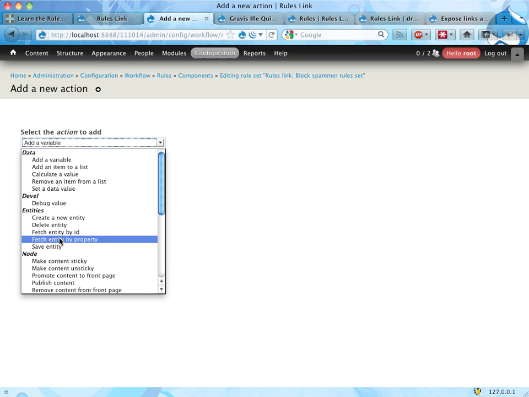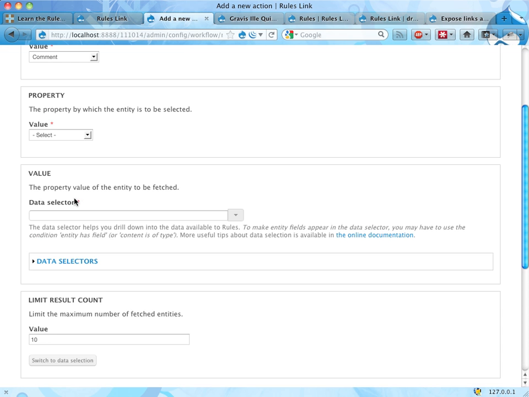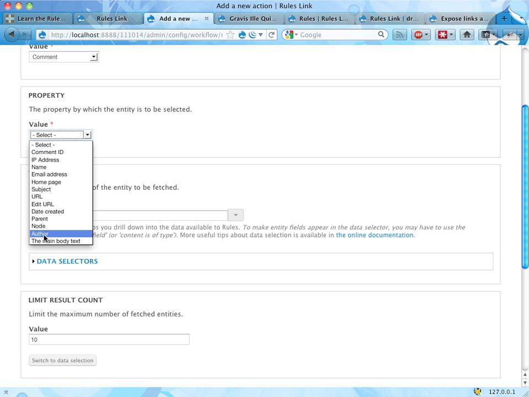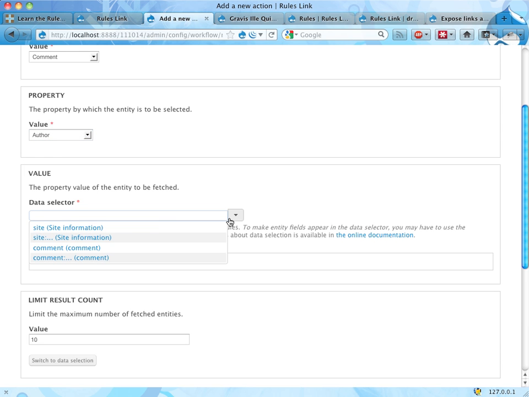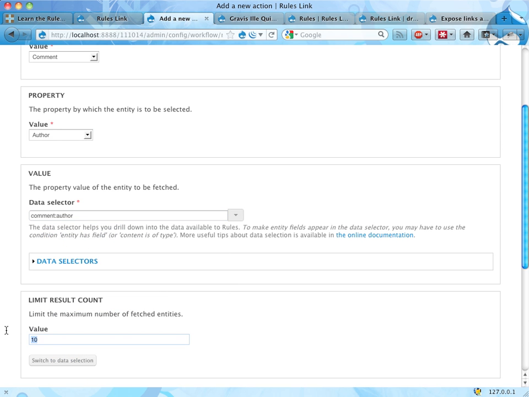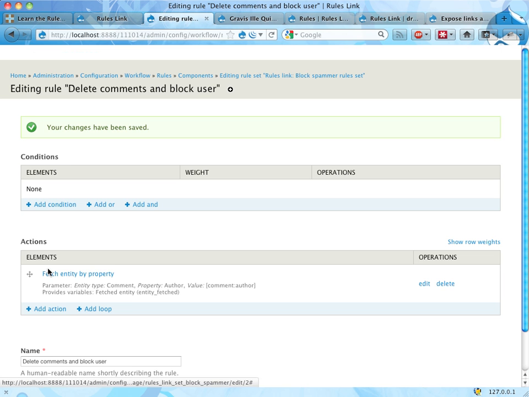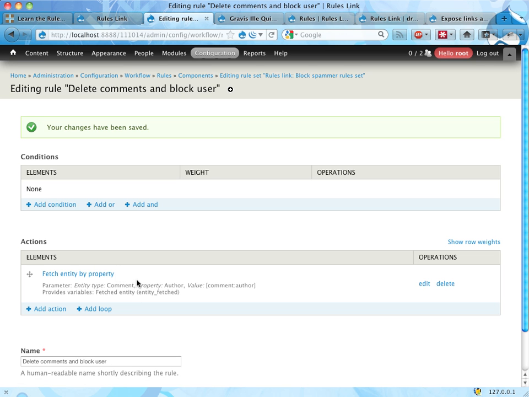So I'm going to fetch entity by property. What kind of entity? I'm going to fetch comments. Good. Then what property do I want to filter on? I want to filter on author. Cool. And what should the author be? Well, it should be the comment author. I don't want to limit the results. I want to fetch all the comments and go. Well, I'm calling this fetched entity right now, which is kind of silly, but let's do that.